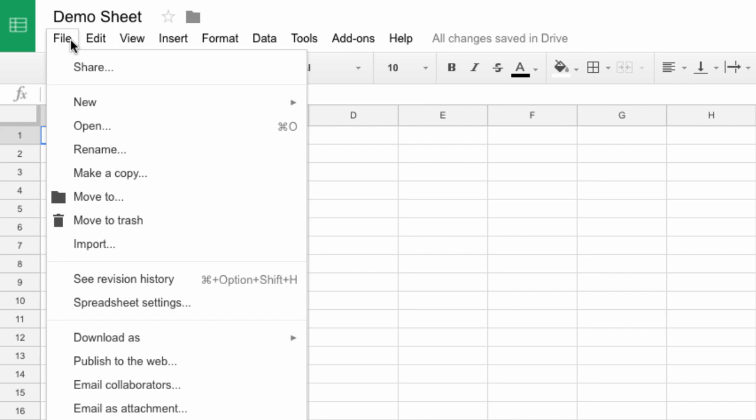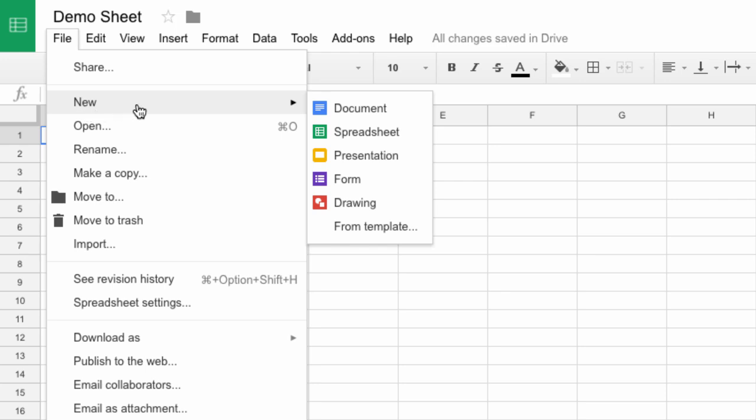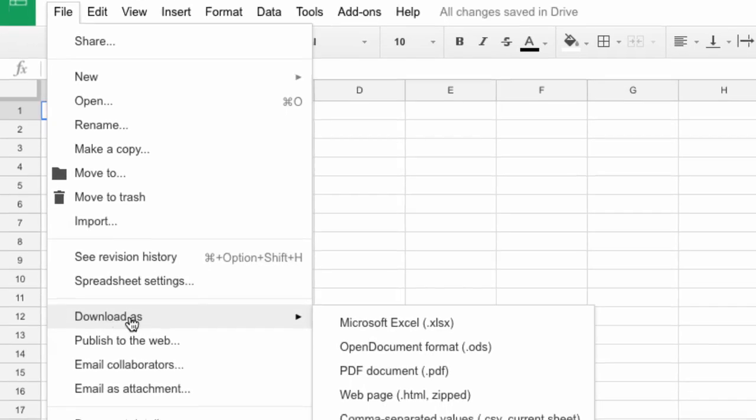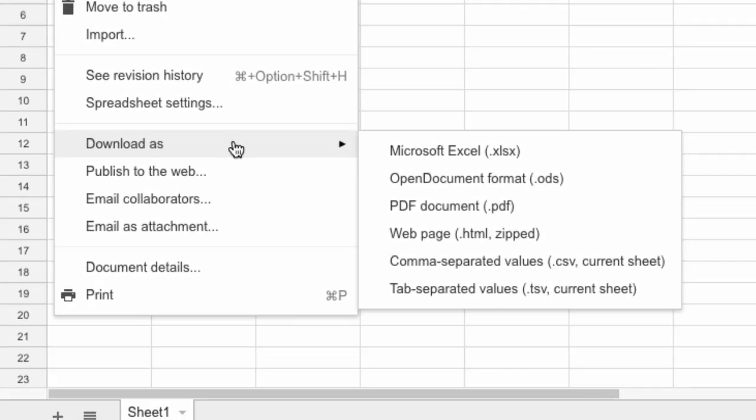Now this is going to be pretty standard across all Google Docs. You can share, you can create a new, from there you can rename, you can make a copy. You can download as. So this is actually quite important here. You can create your Google Sheet and download it in multiple different formats. You can download it into an Excel document, PDFs, web pages, that type of thing.